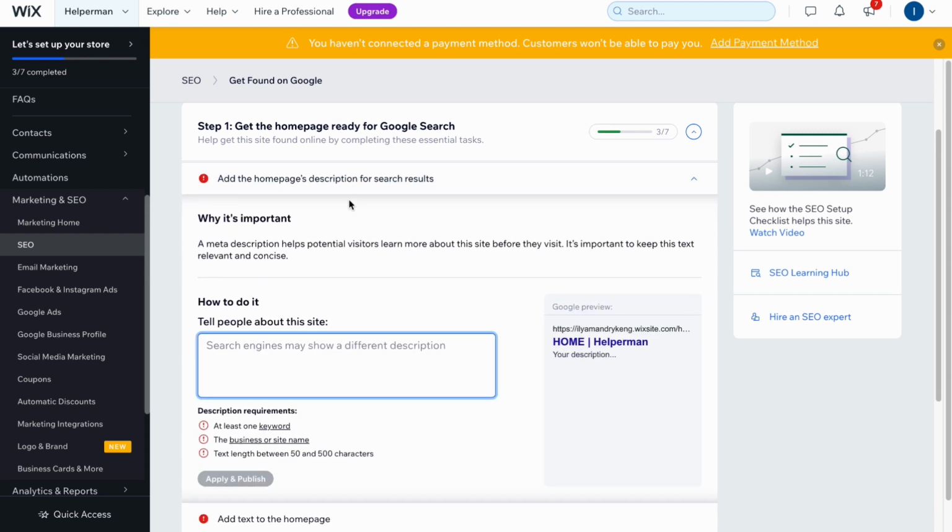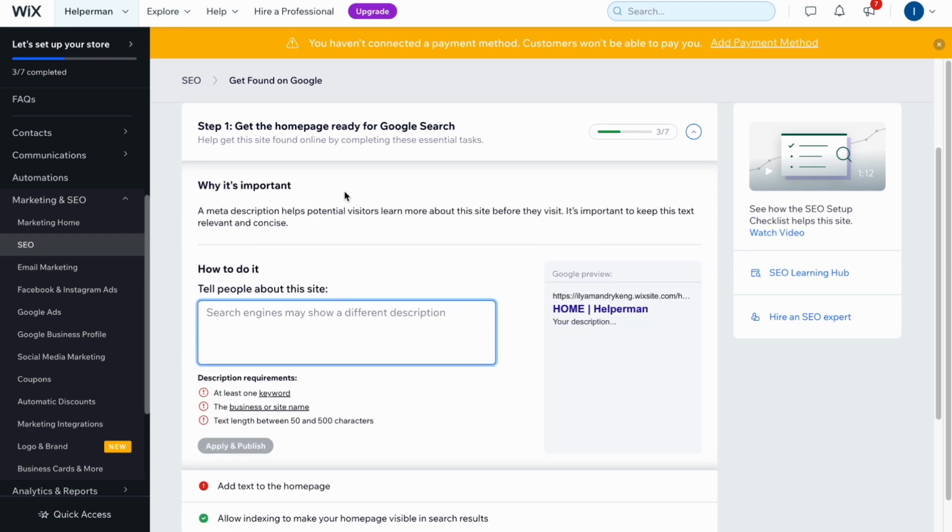Add the homepage description for search results. So here we need to write a meta description, which helps potential visitors learn more about this site before they visit. It's important to keep this text relevant and concise. So here we can write something like this: a lot of Wix tutorials here.